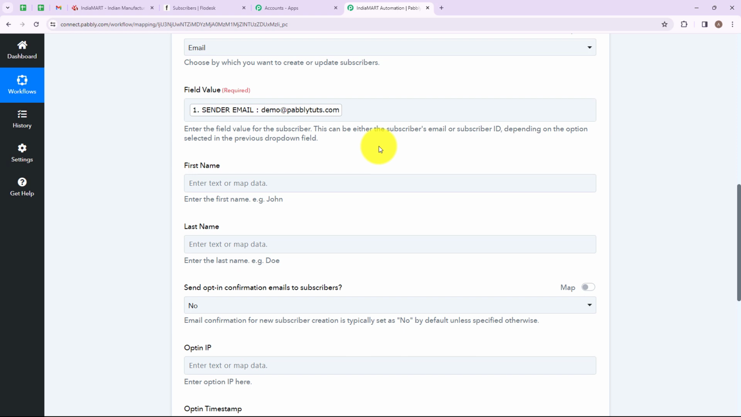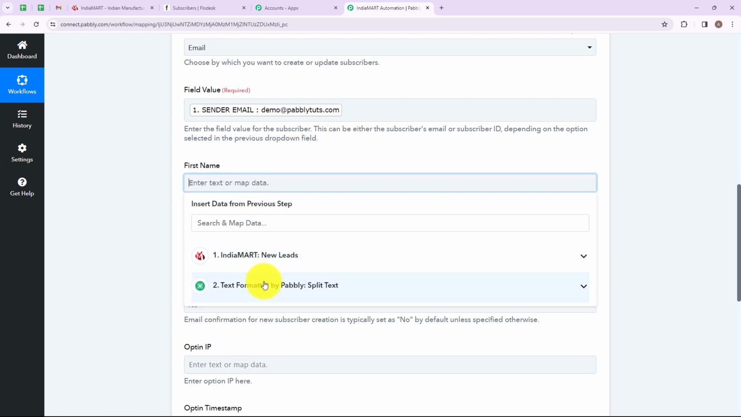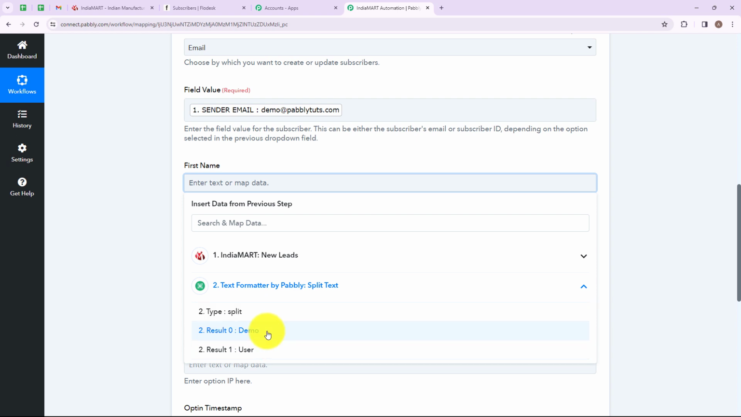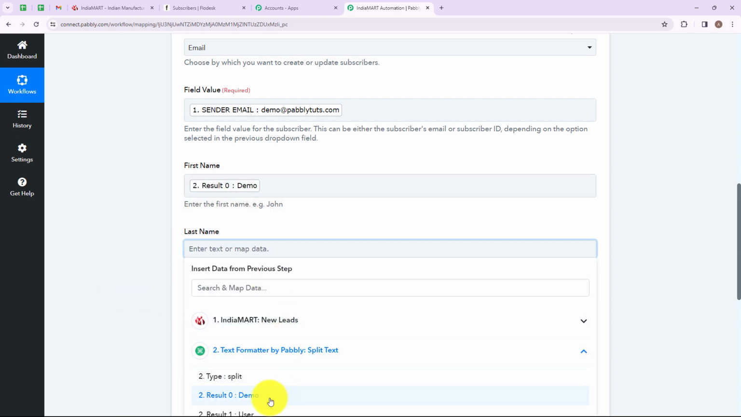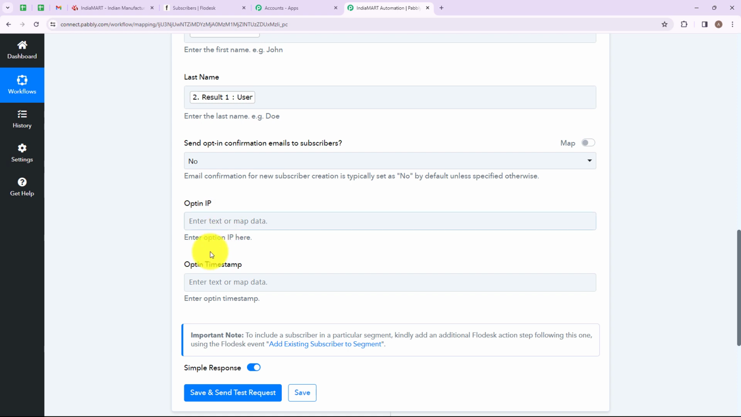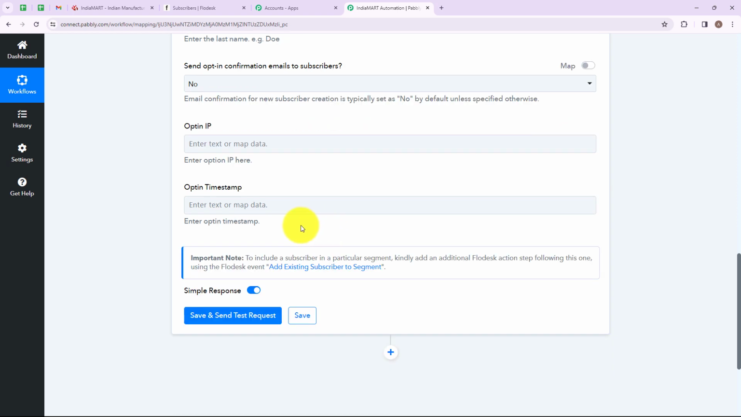So as we have separated our first name and the last name, I'm going to map the first name over here from text formatter by Pabbly, which is demo, and the last name is user. After that, option IP and timestamp is not required, so I'm leaving it empty over here. But if you want to enter this, you can do that. And as you can see over here, there is an important note. To include a subscriber in a particular segment, kindly add an additional Flodesk action step following this one. Using the Flodesk event, add existing subscriber to segment. After that, click on save and send test request.